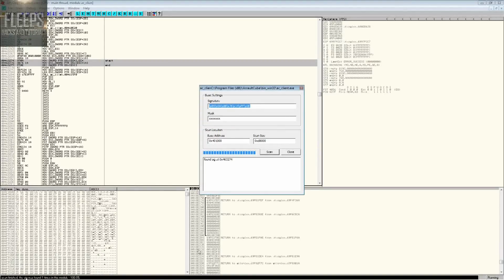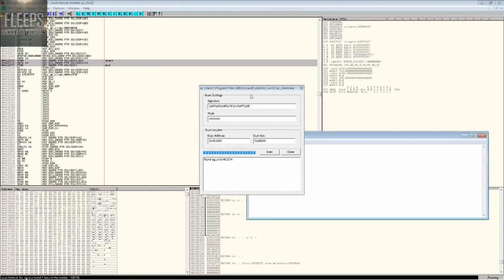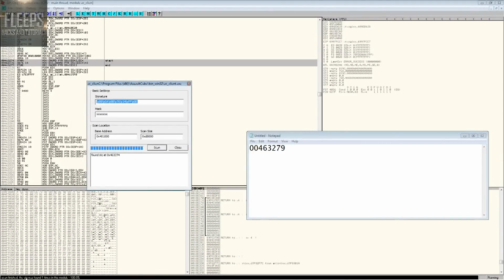So what we're going to do now is store those addresses. We want to store the signature pattern, and we know that if we search for these with our function, we're going to get this place in memory.